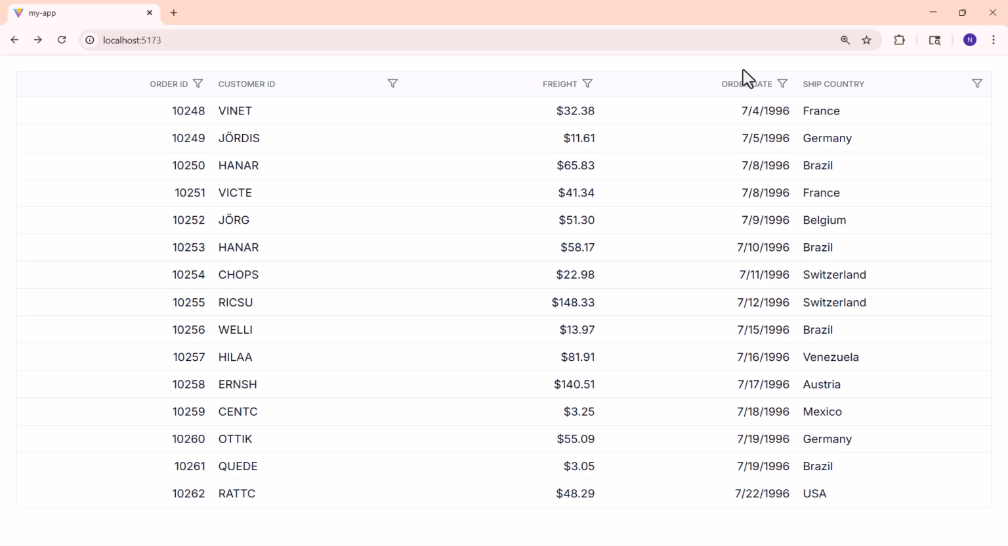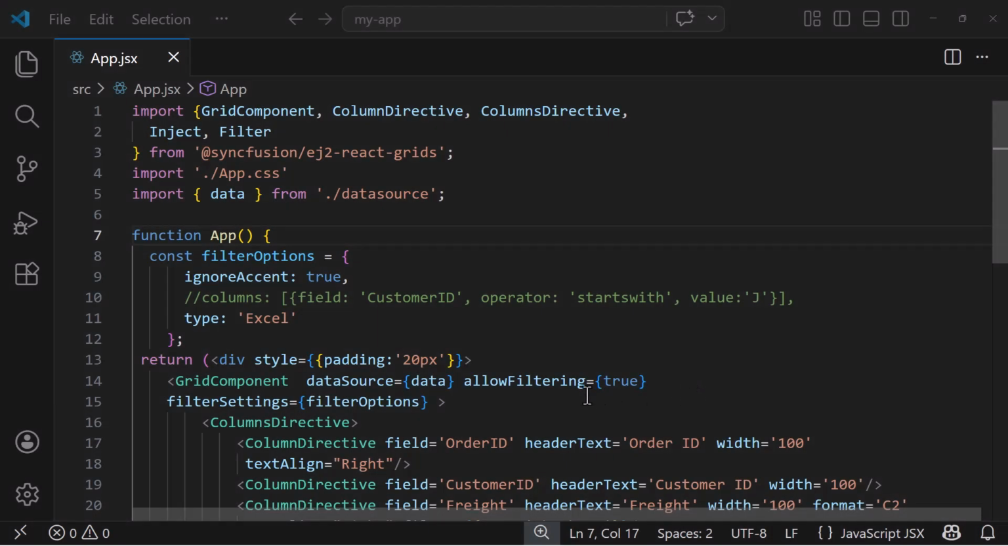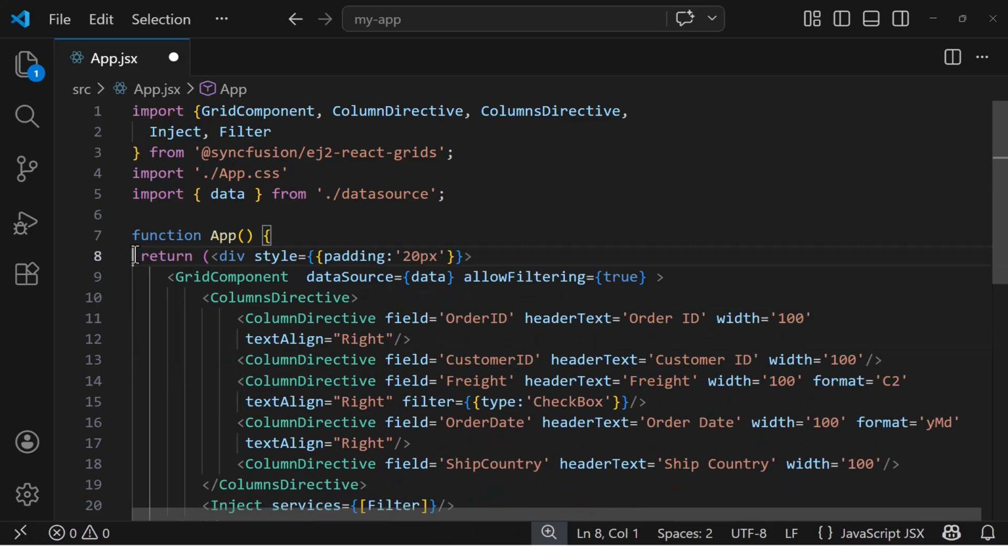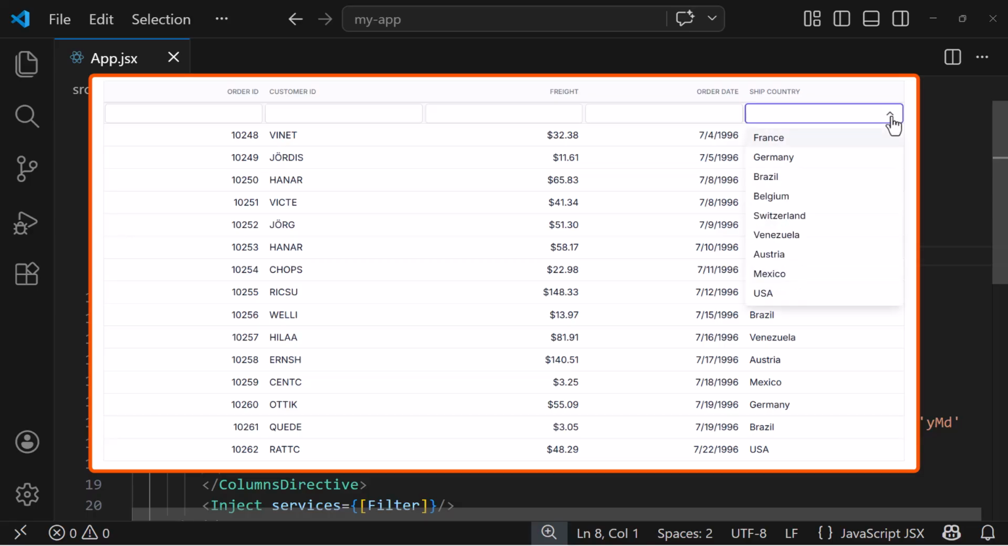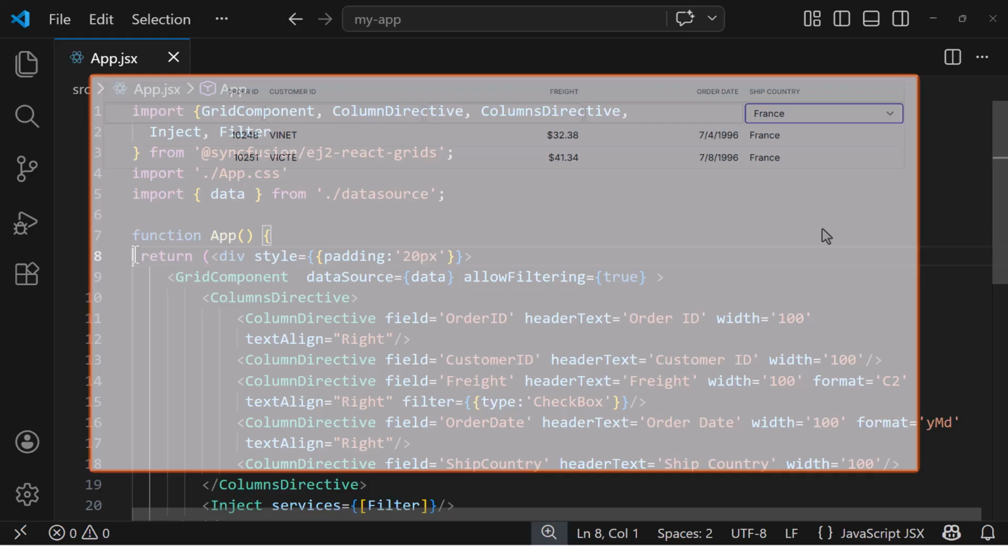Next, I will show you how to add a custom component to the default filter bar. Syncfusion allows users to replace the default text box filter with any custom UI using the filterTemplate property. I'll remove the filter settings to enable the default inline filter bar. In this example, I'm going to add a drop-down list to the ShipCountry column to easily select a country instead of typing it manually.